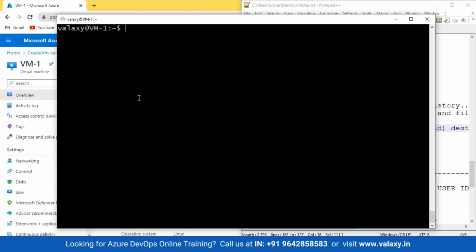So the top command will give you everything, like what the CPU usage is, how many processes are running, what the memory usage is, what the swap memory is. All this information will be given by the top command. Okay, let's go and see the top command.